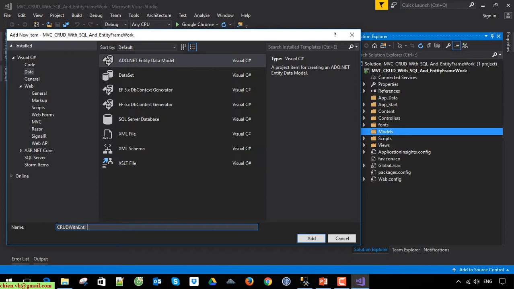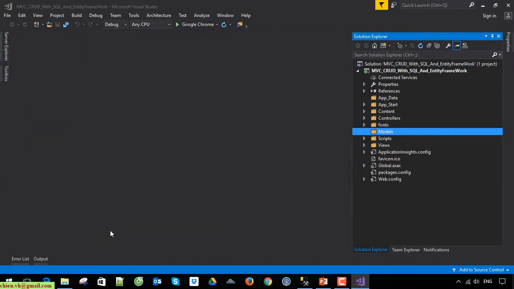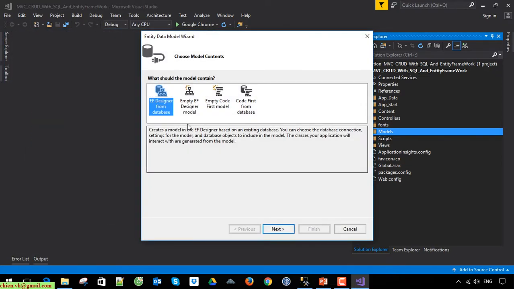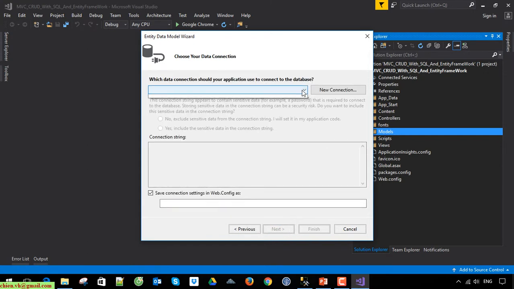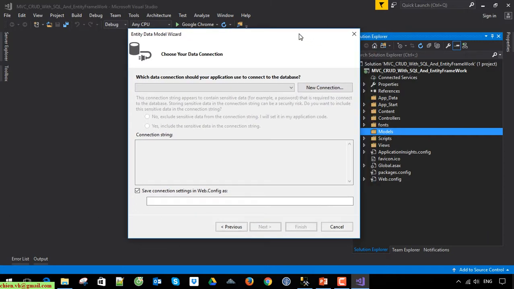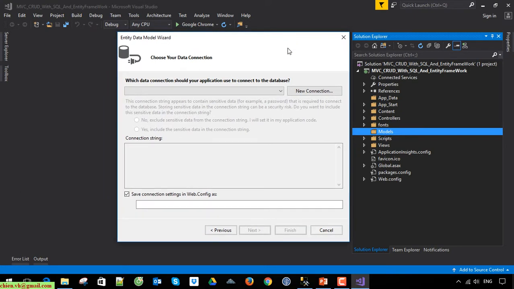MCRUD with Entity Framework Model. Select the Entity Framework, design from database. Click on the Next button. And here I have to create a new connection to make the connection from this solution to the SQL Server.